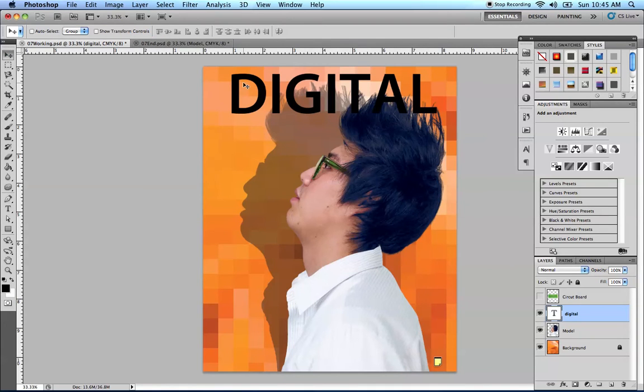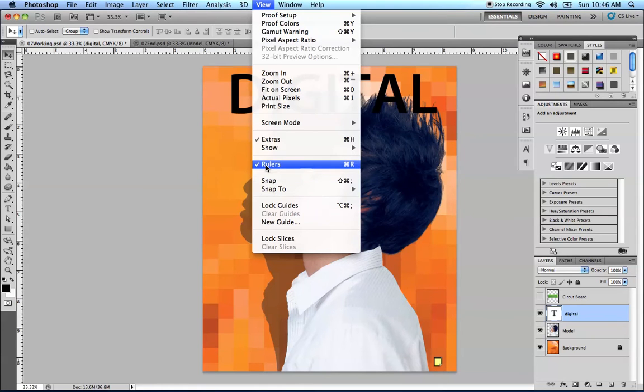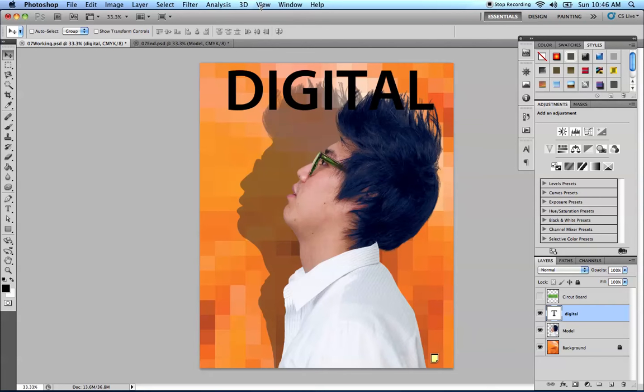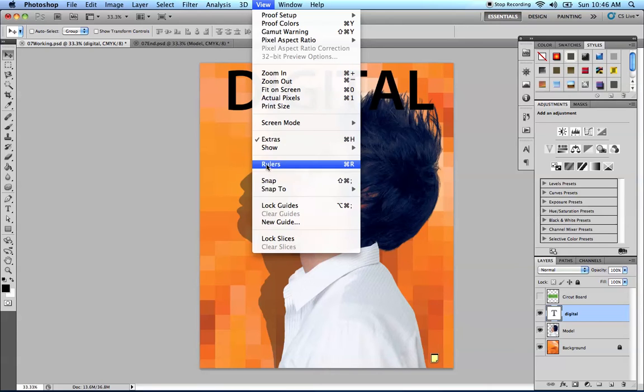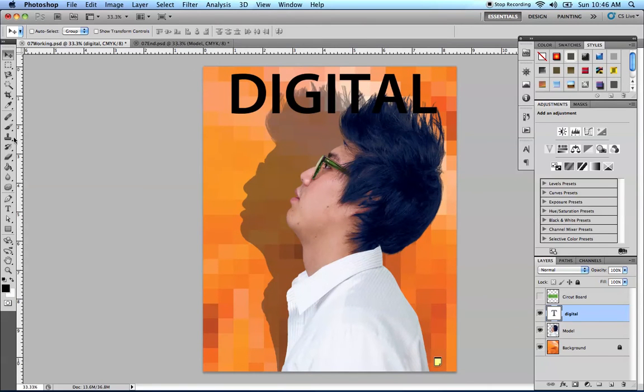Come to my move tool. I had opened my window view, and I'm showing my rulers. I know I'm showing them because they're checked. If I uncheck it, the rulers are gone. View rulers, and the rulers reappear up here and on the side.